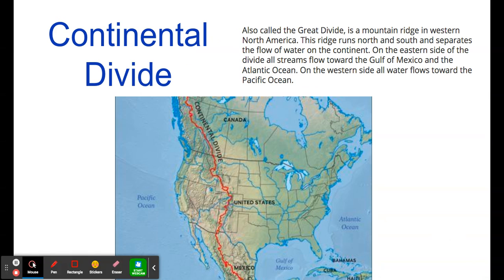My turn, your turn. Continental divide. The Continental Divide, or the Great Divide, runs north and south, and it's a mountain ridge in western North America. So it runs all the way from Canada, the United States, down through Mexico. And it is a high point where water decides to go one way or the other.